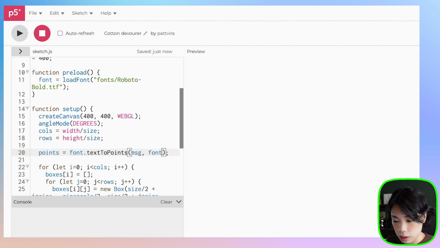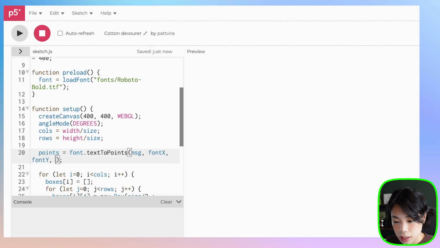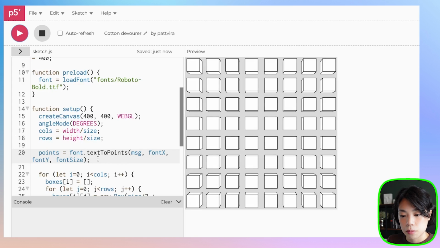So we have it as font X and font Y. The 4th and the 5th are optional, but we're going to put in the 4th, which is the font size. Okay, now if you click play, nothing happens because we haven't used any data within the points array yet.